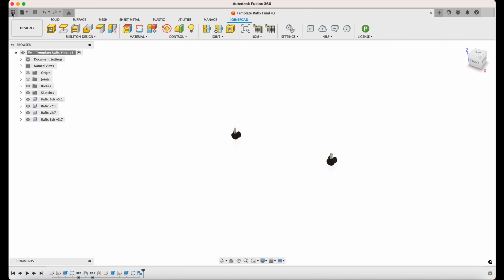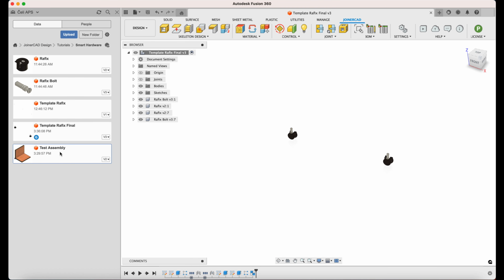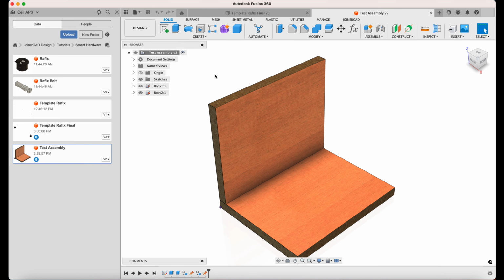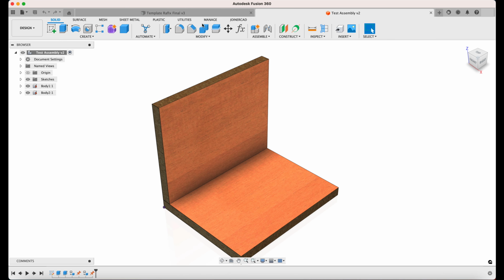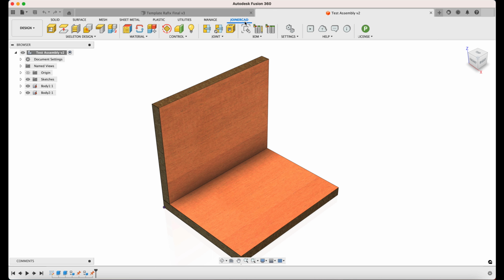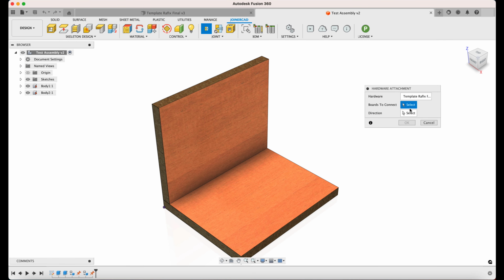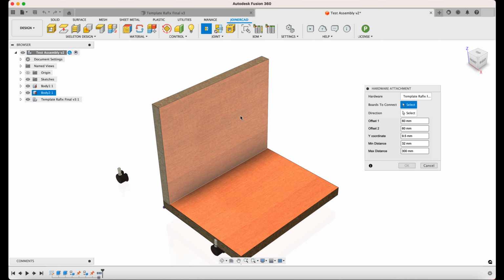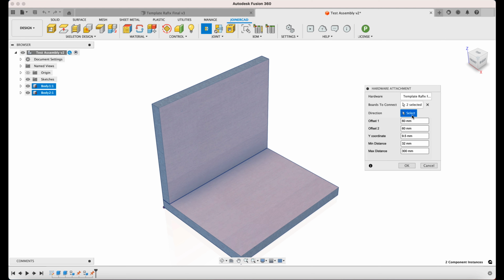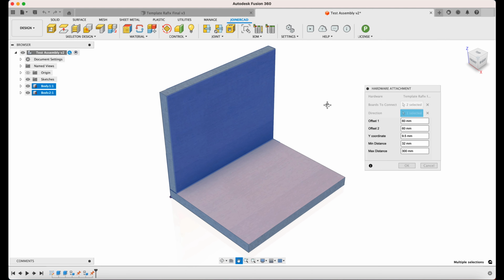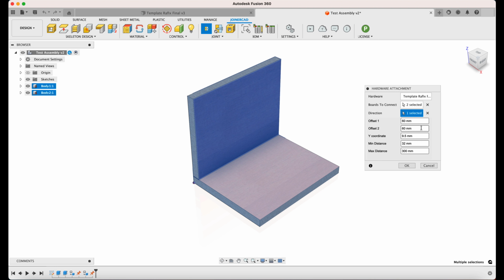I am opening a two-panel assembly into which I will insert the Rafix S20 component I created. Using the Hardware Attachment command, I select and insert the Rafix S20 component. Finally, I specify the panels to be connected and the direction. After clicking OK, the Rafix component is placed.